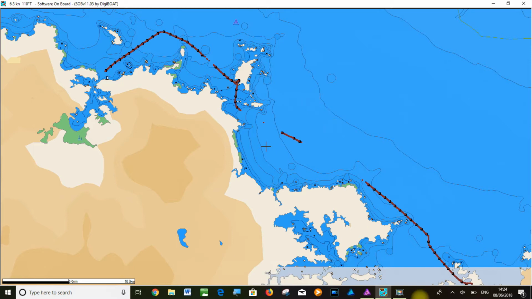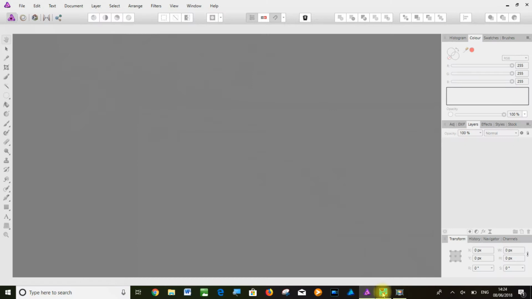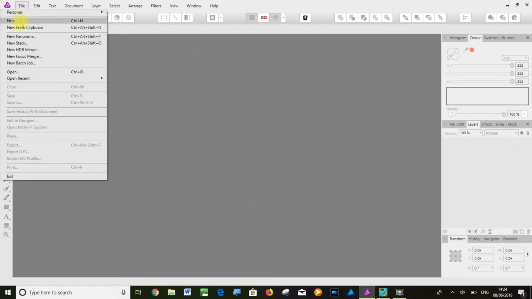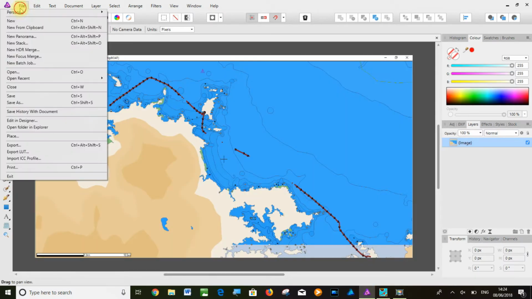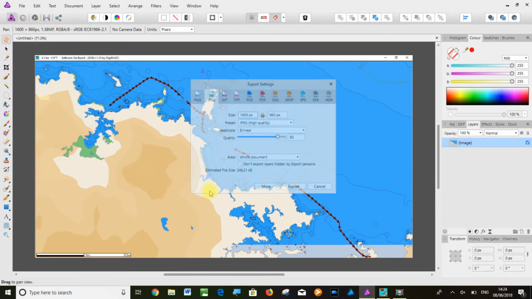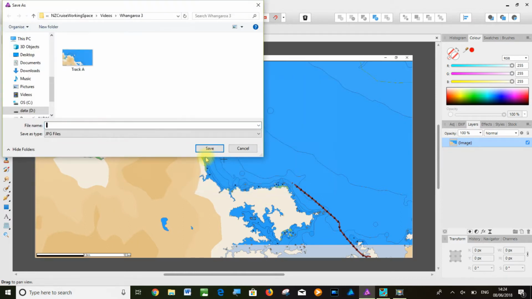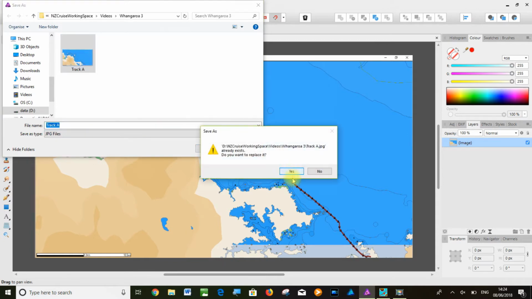Alt Print Screen transfers the screen image to the clipboard of your computer. Open your image processor, in my case Affinity Photo, and paste the image in place. Then export the image to a suitable directory and name it Track A.